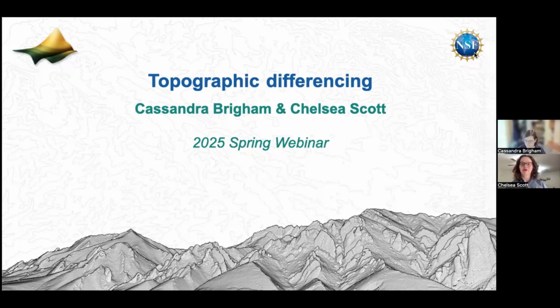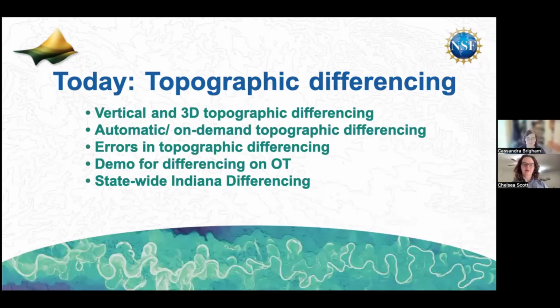And on the next slide, you will see an outline of our presentation. So the theme is topographic differencing, and we will begin by discussing vertical and 3D topographic differencing. We'll then discuss our automatic or on-demand topographic differencing workflow. We'll discuss errors in topographic differencing. We'll present a demo for how you can do topographic differencing on OpenTopography. And then at the end, we'll conclude with statewide differencing for Indiana.